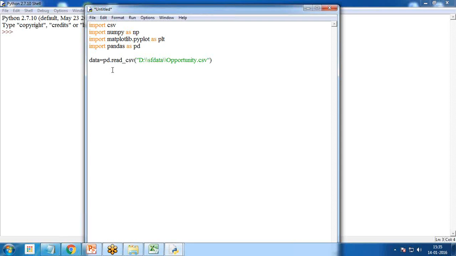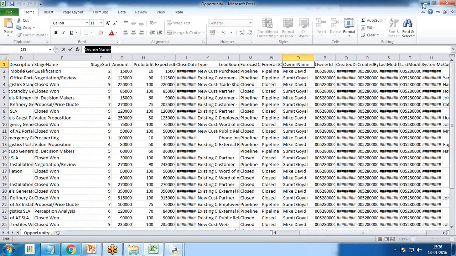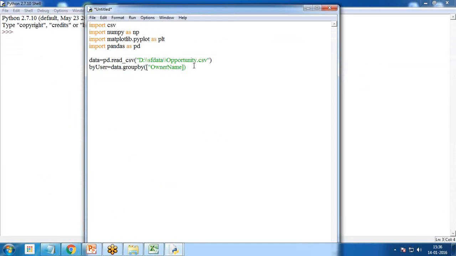Now my next requirement is I would like to group by owner name, because we can have 2 owners or 3 owners or 5 owners, so we are not sure how many owners there are. So I write by_user is equal to data.groupby and the field name, and the field here we have is owner name. I can copy this and paste it in. The grouping will be done based on owner name, and from this I just want to extract the list of unique owners.